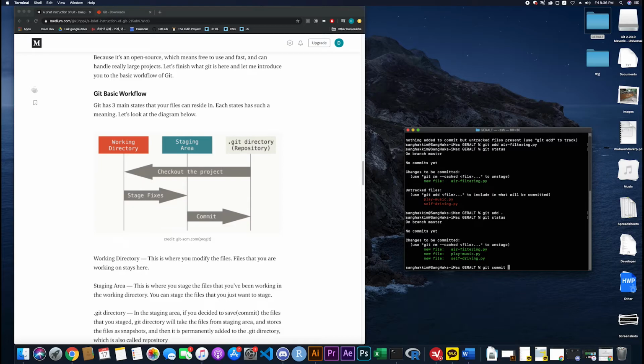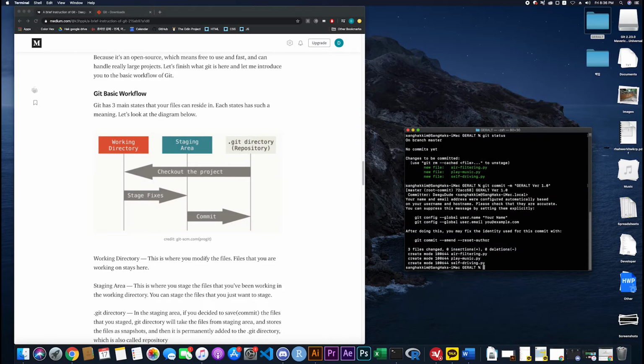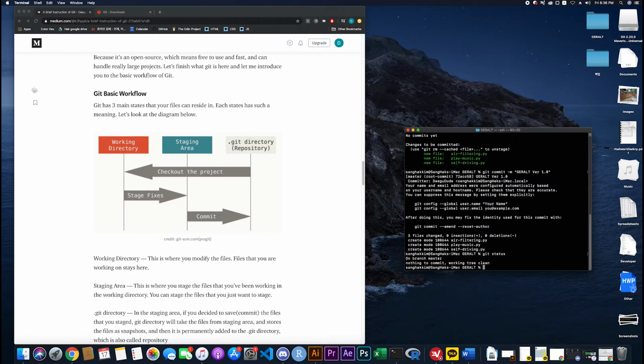Think of commit as the save button in Word or PowerPoint or whatever, and you want to include a message which says this is Geralt version 1.0. Okay, you hit that, and it says 3 files changed, created mode. You don't need to mind this. Then you check the git status again. It says nothing to commit, working tree clean. So the working directory is clean, and the staging area is clean.